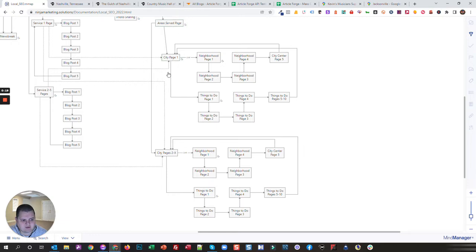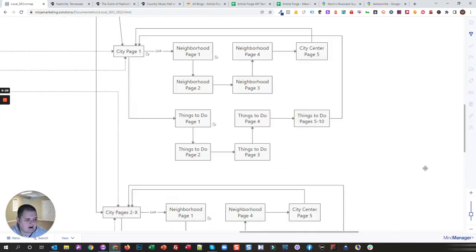We have an area served page, we have our primary cities that we're targeting, and inside each city we have neighborhood pages, and then we have things to do pages. And they're silos, they're a content silo. So inside a city page, we might have a neighborhood page and then links to another one, then another one, then another one. You can do as many of these as you want. The more the merrier. The more you do, the more contextually relevant you will be.